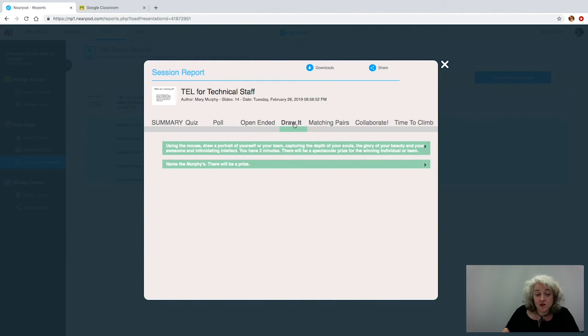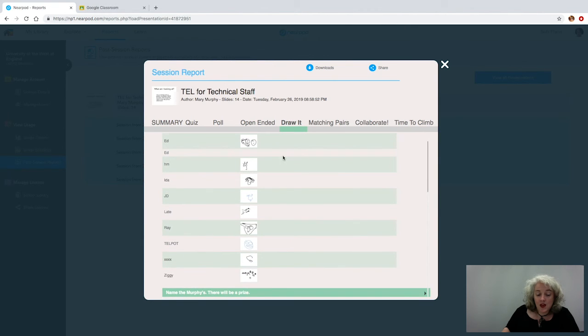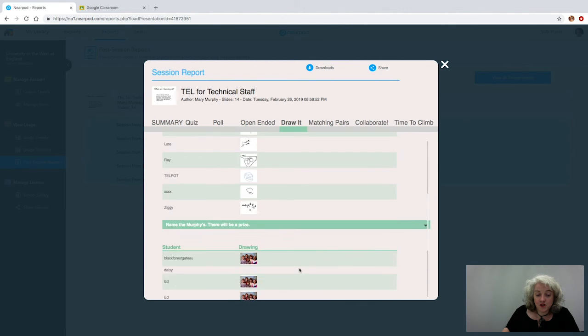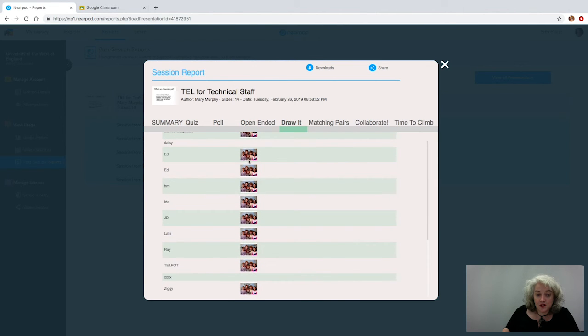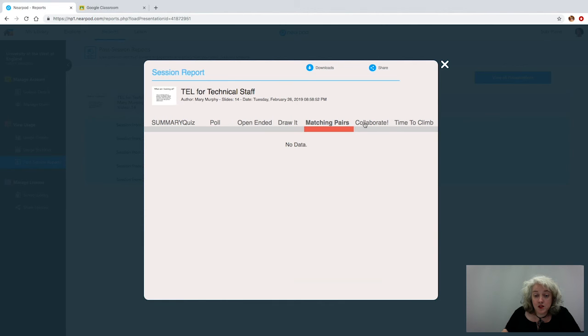If we go into the draw it function, use the mouse, draw a portrait of yourself or your team. So this is what the drawing function looks like, and these are all the drawings that came in. And then on the drawing function, you can also bring in an image. So I brought in an image of my family and had people write the names on top with the mouse. And that just gives me those options there. Matching pairs we didn't use.